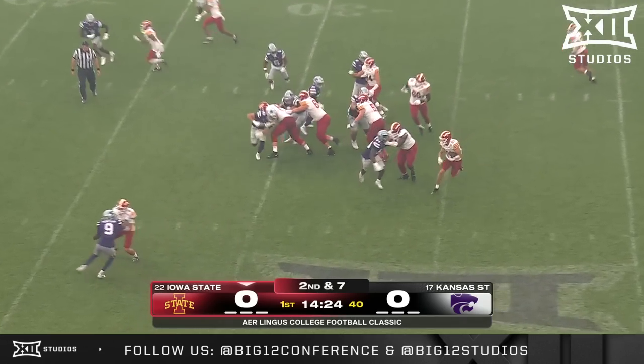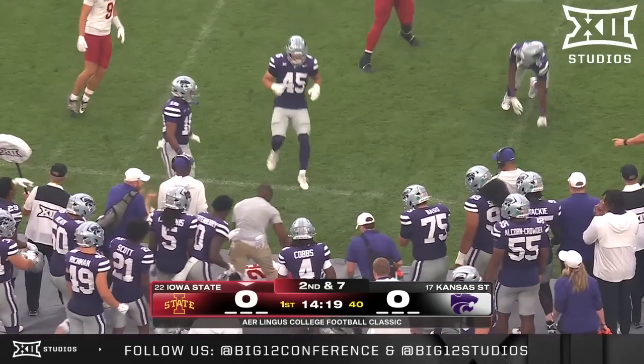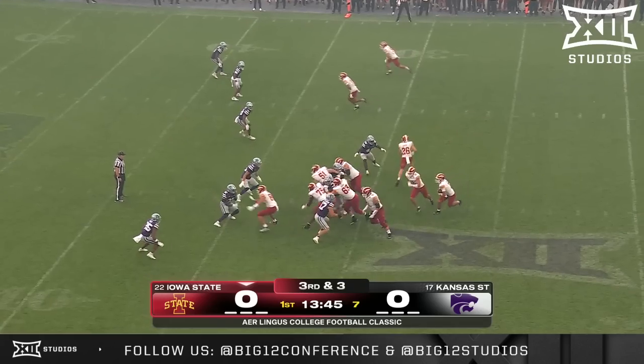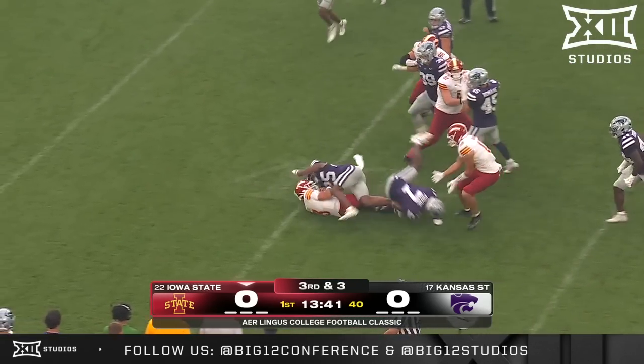Another run play on 2nd and 7. Hansen trying to get the edge, and he's tripped up at the 30-yard line. And Becht will keep it on 3rd down, and he gets the first down.